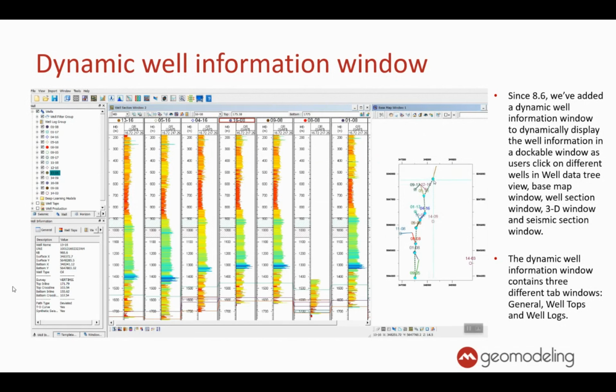When you click on different wells on base map, you can see the well information updates accordingly in the well information window. The well is also highlighted on the well section as the well section and base map are synchronized. You can also click on different wells on well section, and the well information will update in the well information window. The same well is highlighted on the base map.